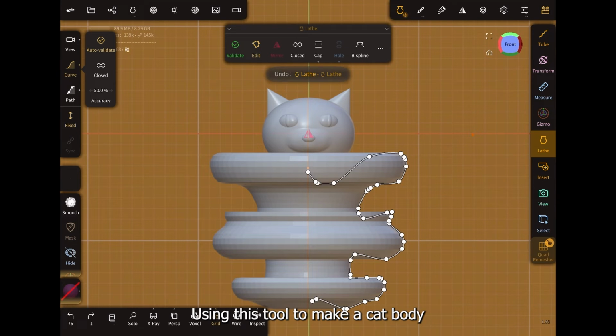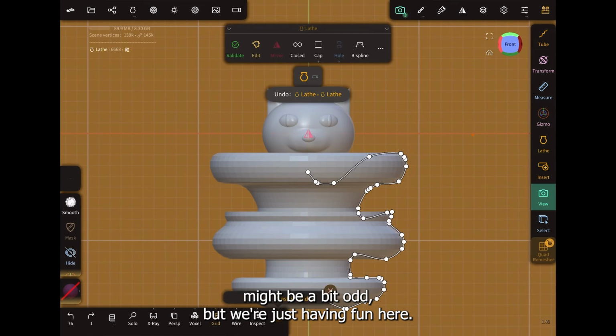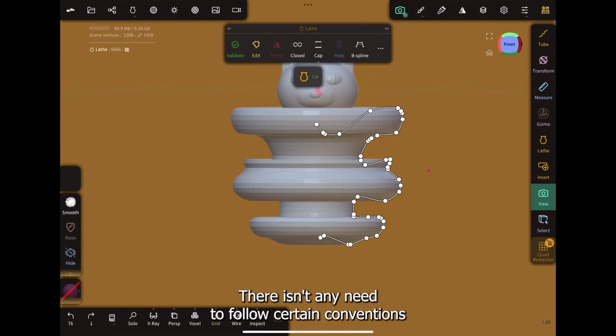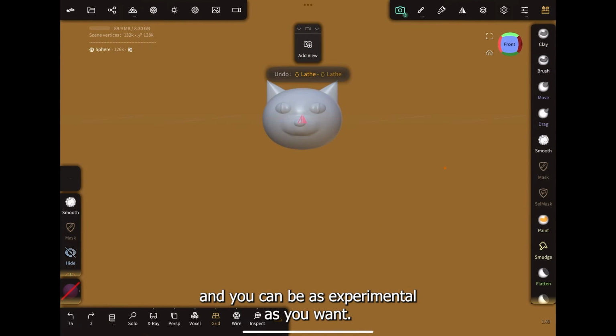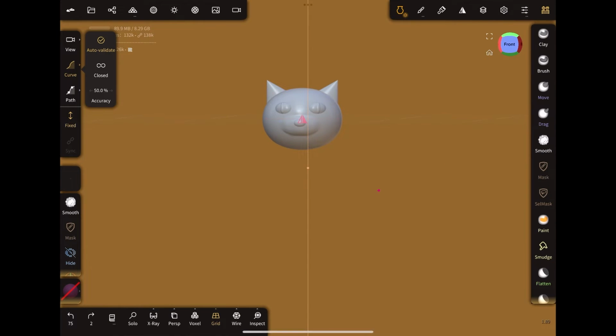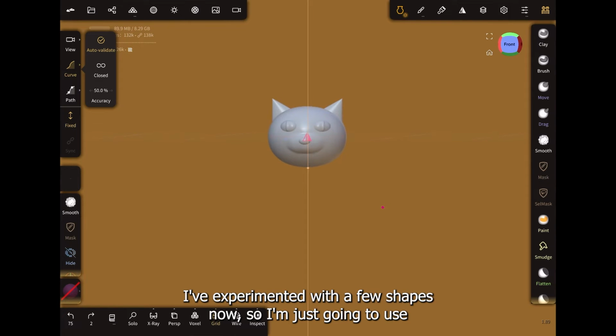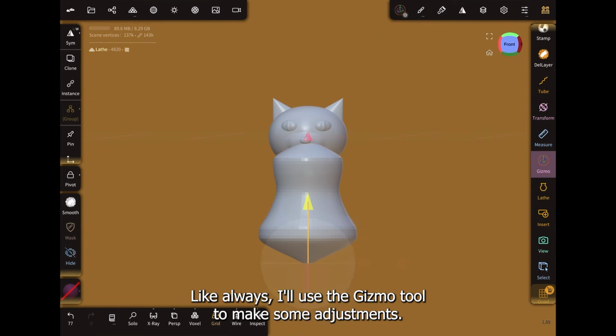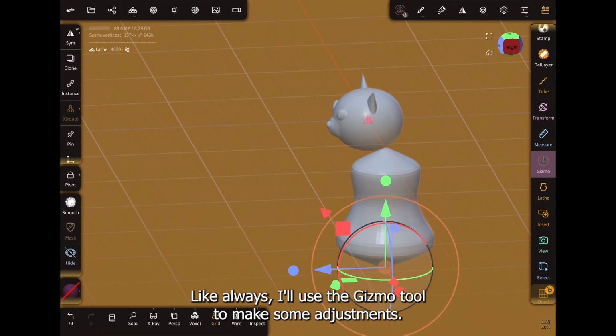Using this tool to make a cat body might be a bit odd, but we're just having fun here. There isn't any need to follow certain conventions, and you can be as experimental as you want. I've experimented with a few shapes now, so I'm just going to use a basic rounded shape for the body. Like always, I'll use the Gizmo tool to make some adjustments.